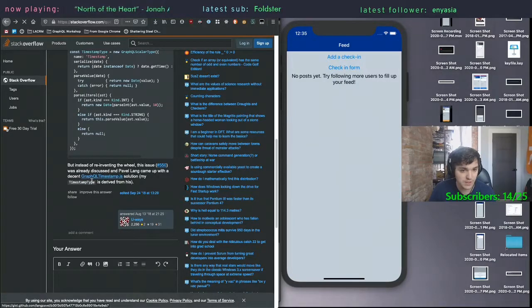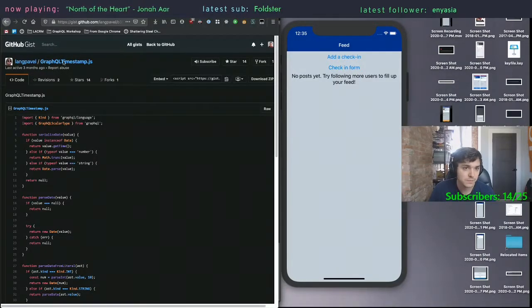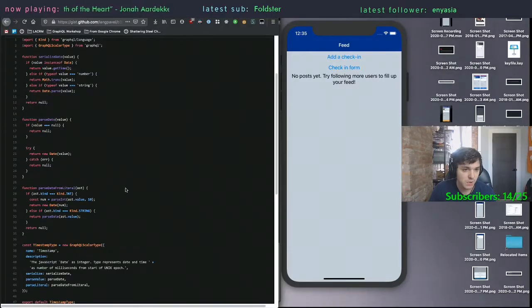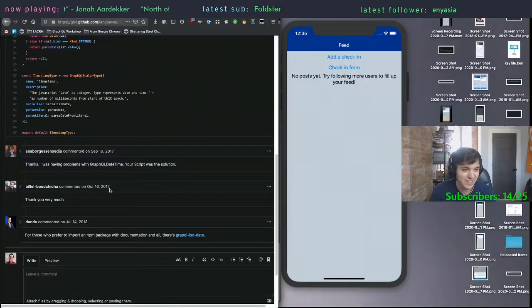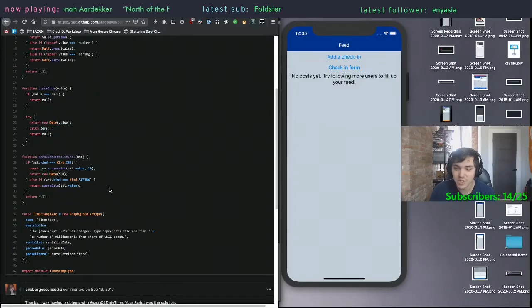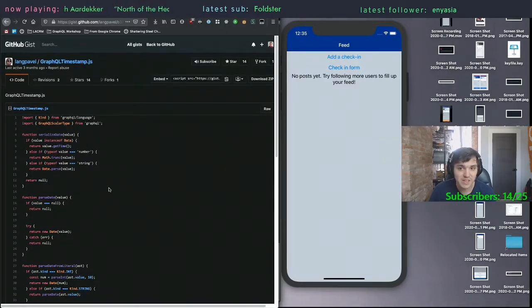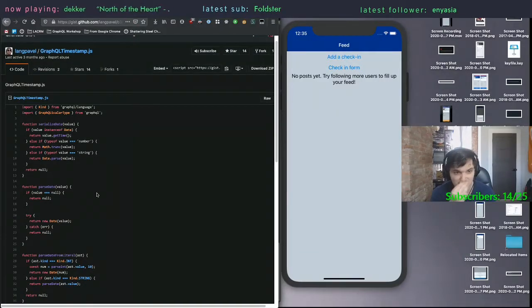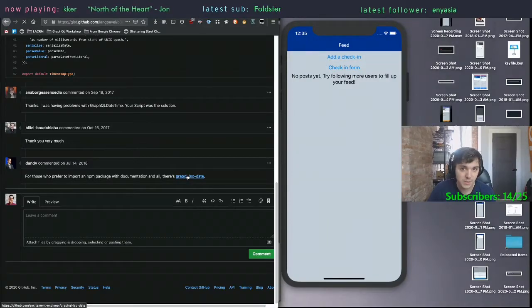GraphQL timestamp.js. My timestamp type is derived from his. Okay. Serialized date, parse date. Oh, it gives us date objects back? I don't really want that though, right? This seems all very complicated. Like I literally can just make it a string, right? And that's fine, I think. It seems like it handles it better though. Maybe I should use this.